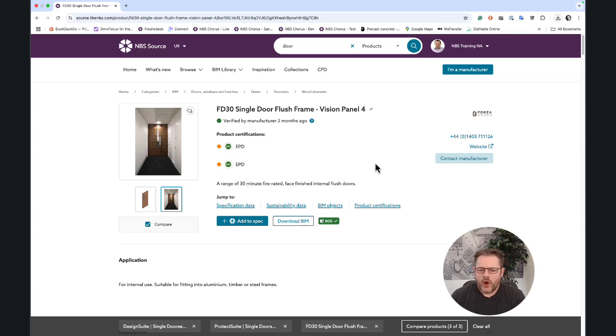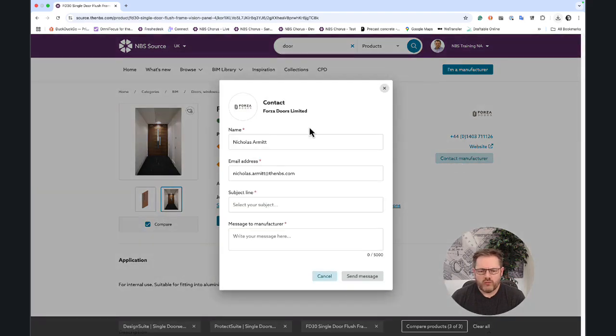We can also jump directly to specification data, sustainability data. We can jump to the BIM objects where they're available and product certifications. If you want to reach out to the manufacturer, you'll see that the manufacturer's number is here on the right-hand side. We've got their website link, as well as a button to contact the manufacturer so that you can reach out to the manufacturer from directly within Source.